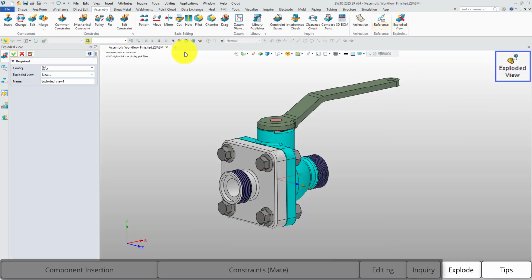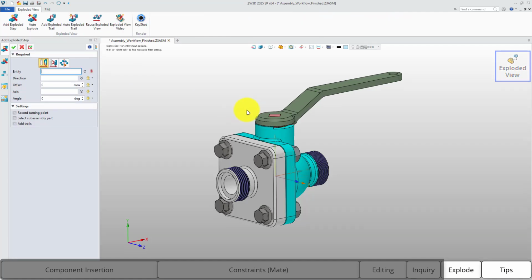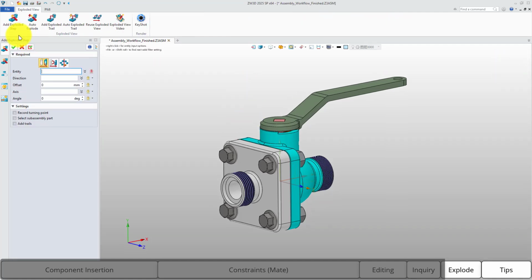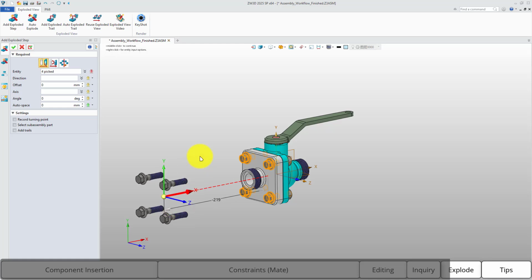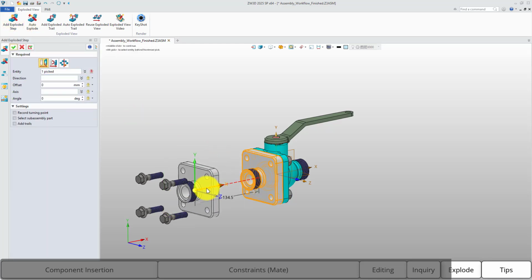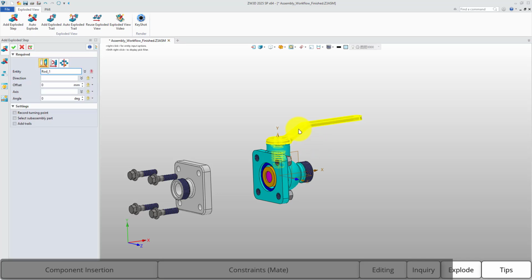Finally, let's talk about Explode View. Exploded view can be manual or automatic. Manual explode view needs you to manually select components and set them to the corresponding position, adding each explode step as you go.